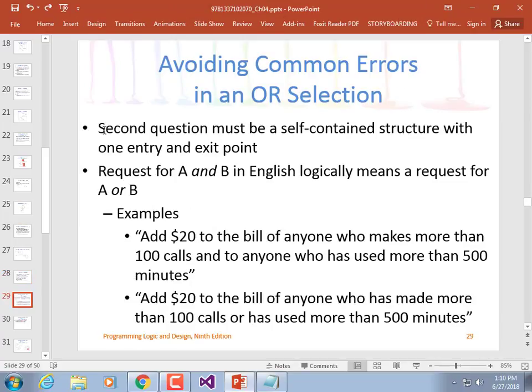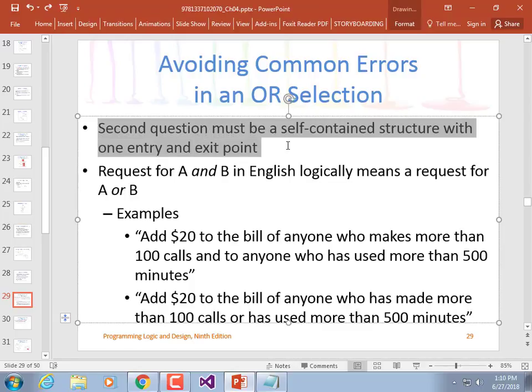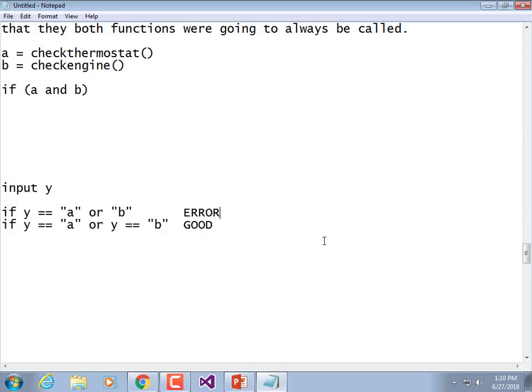Avoiding common errors in using OR. The second question must be a self-contained structure. What does that mean? Like that. That's a self-contained structure. That could be put on its own line of code. That could not be. So both sides of the OR statement.